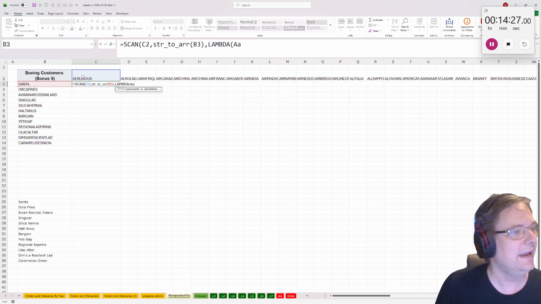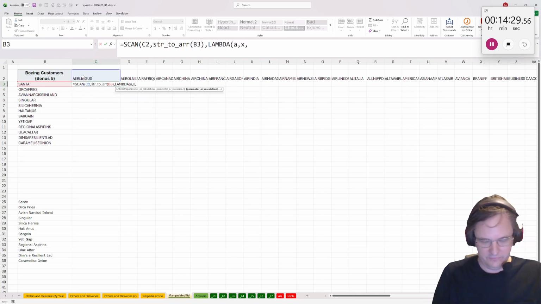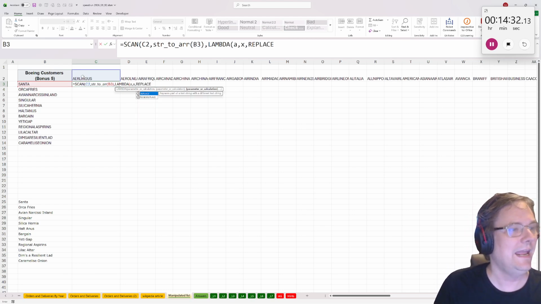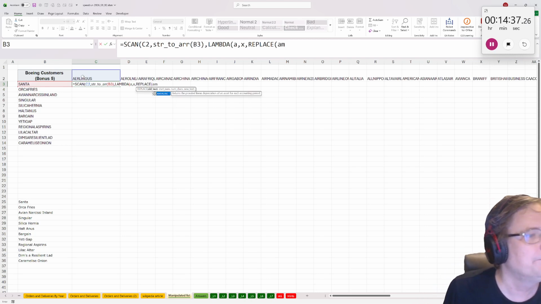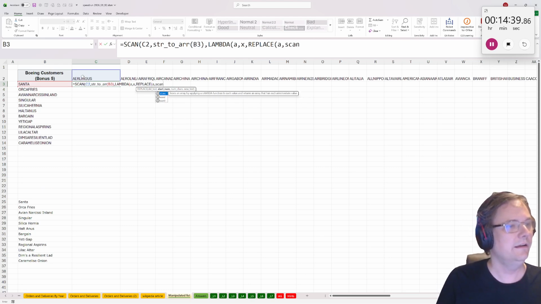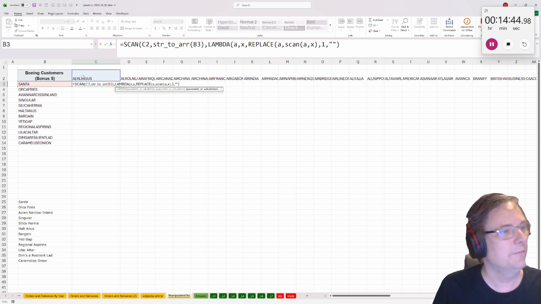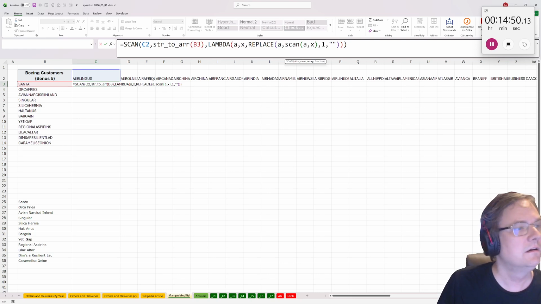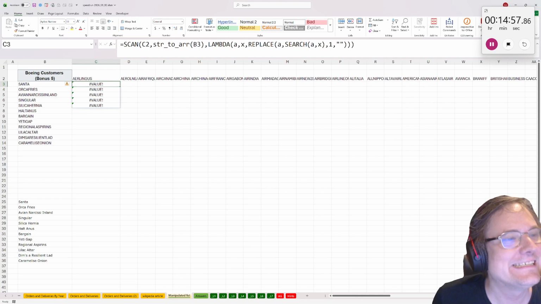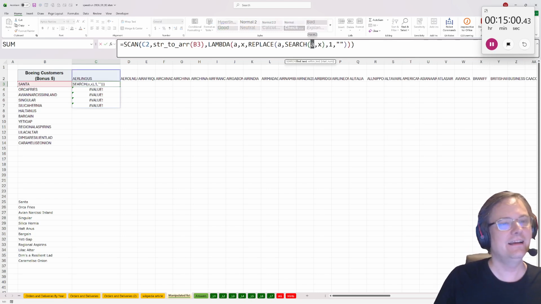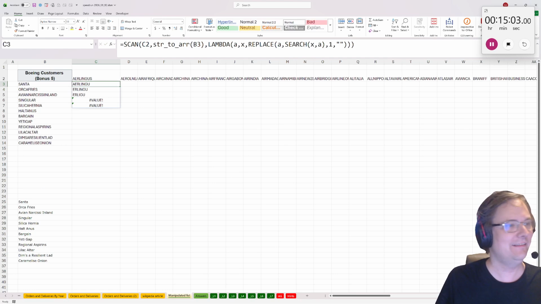So lambda A X. So what I'm going to do is I'm going to replace, I'm going to get rid of the old text A. And then the start number is scan A for X, 1 character, replace it with nothing. So scan AX, not scan, search AX. All right. Search: find text X within text A. There you go.